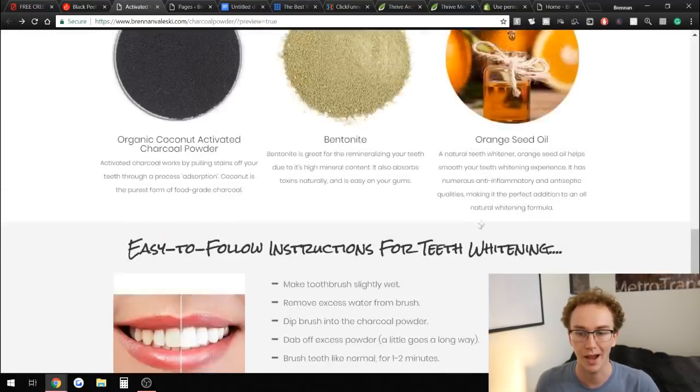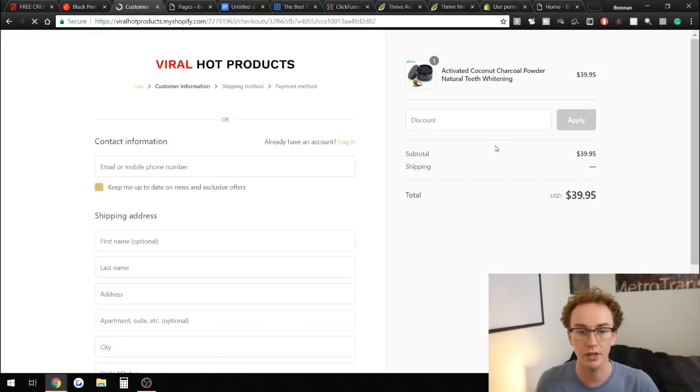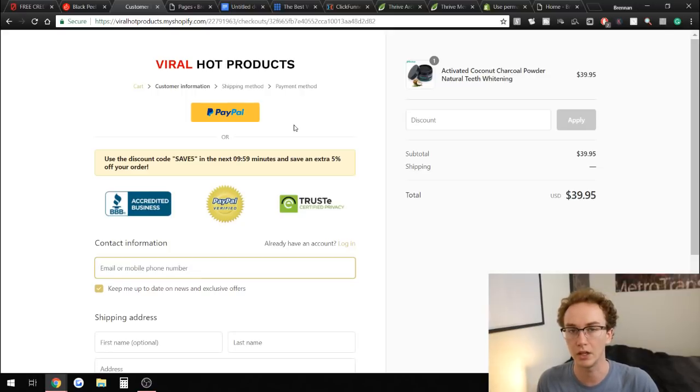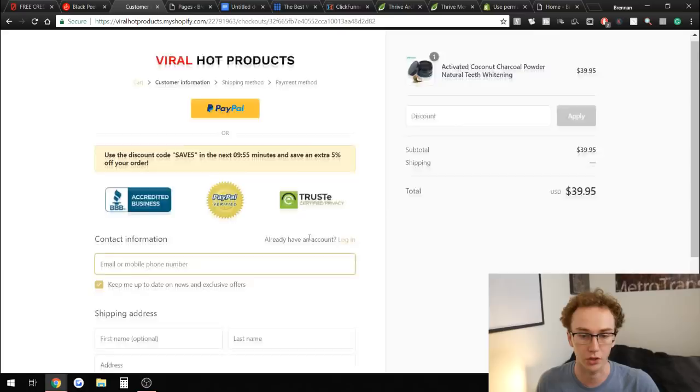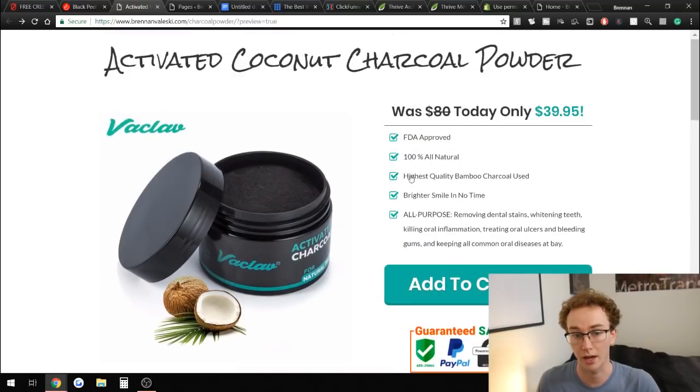So as you can see, add to cart now, and when you actually click this button, which I'm going to be showing you how to set up as well, it then takes them straight to your checkout. If you're using Shopify, then obviously it'll take you to the Shopify checkout, or you can link any other kind of checkout system that you want to use. So it just takes people right to the cart with that specific product that they chose on this product page here, as you can see.